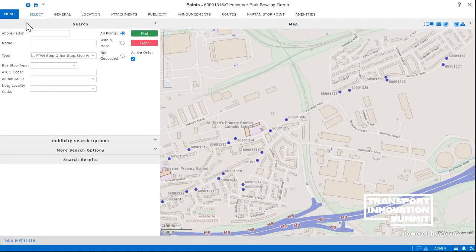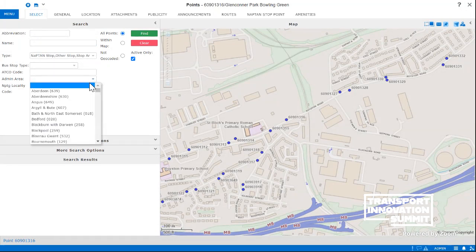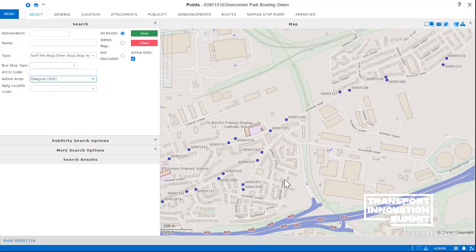But we have a number of different search tools as well up here. You can search for the unique ID of the bus stop, you can search for the name of the bus stop here, or you can simply search within certain admin areas. So I'll jump straight to G for Glasgow, which is the area we're looking at here in the demo.